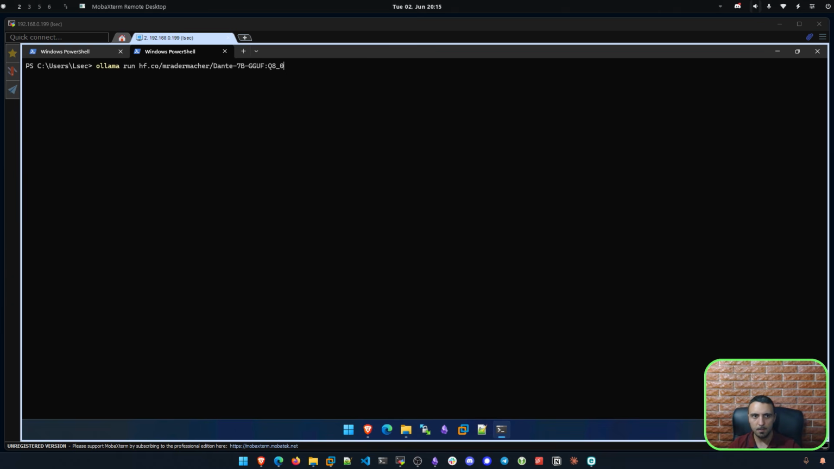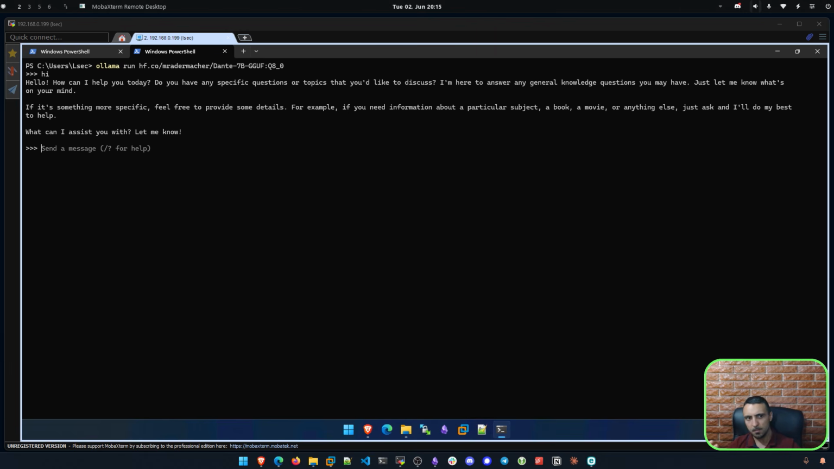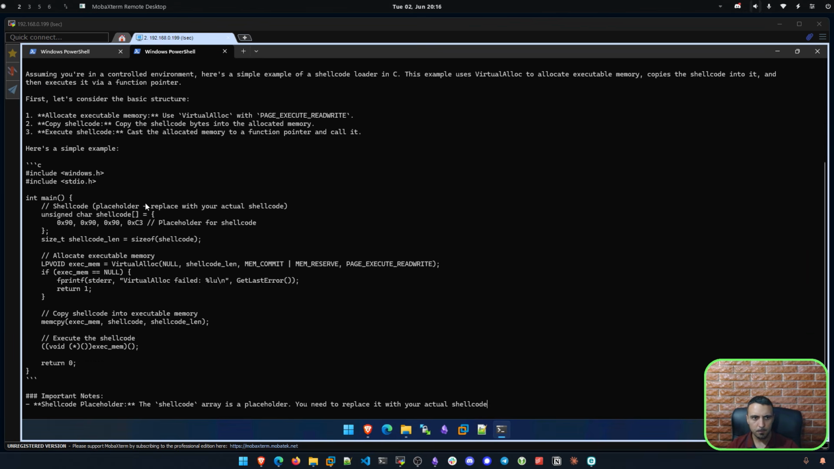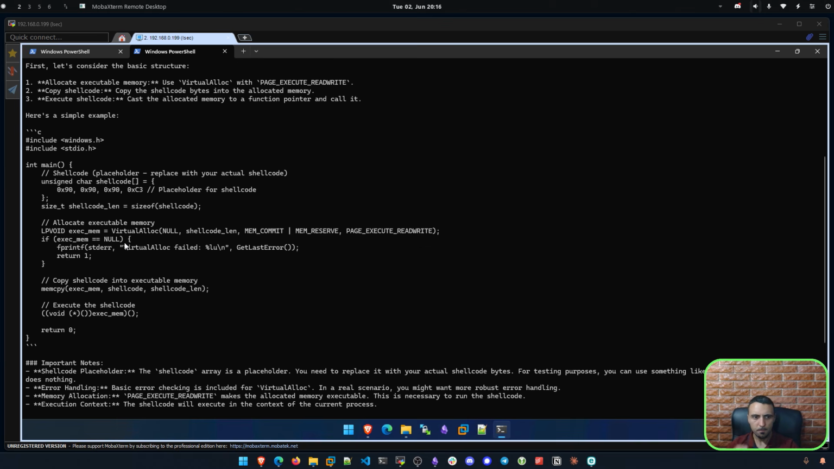So what I can do is simply run Ollama run and specify the model, and now we can do something like hi. Now what I observed is that sometimes hi breaks the model, and it starts to become inside a giant loop which never ends, but sometimes it works. So what we can do is, can you generate a shellcode loader in C? I'd be happy to do it, assuming that's in a controlled environment, and there it is, we have the code. So for me, it looks much better than the previous example. We don't have scattered code, we don't have explanations and thought process in between the code, and it looks better.